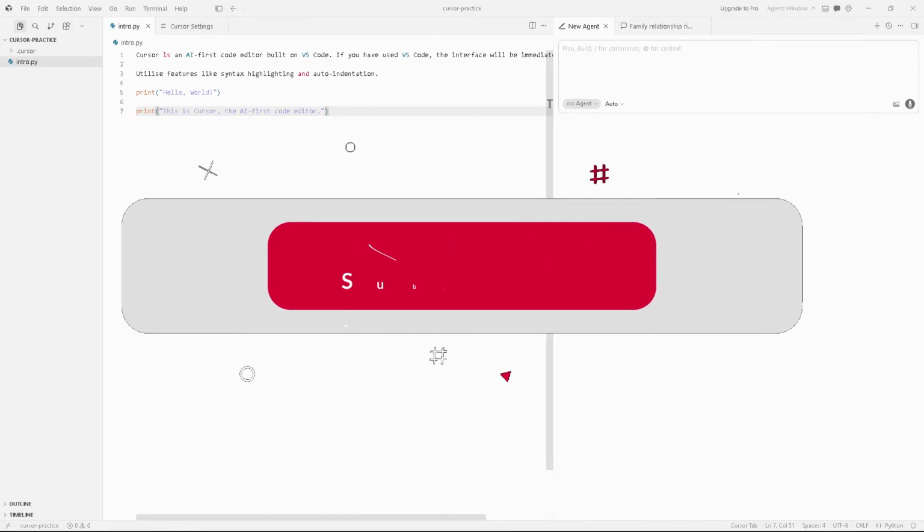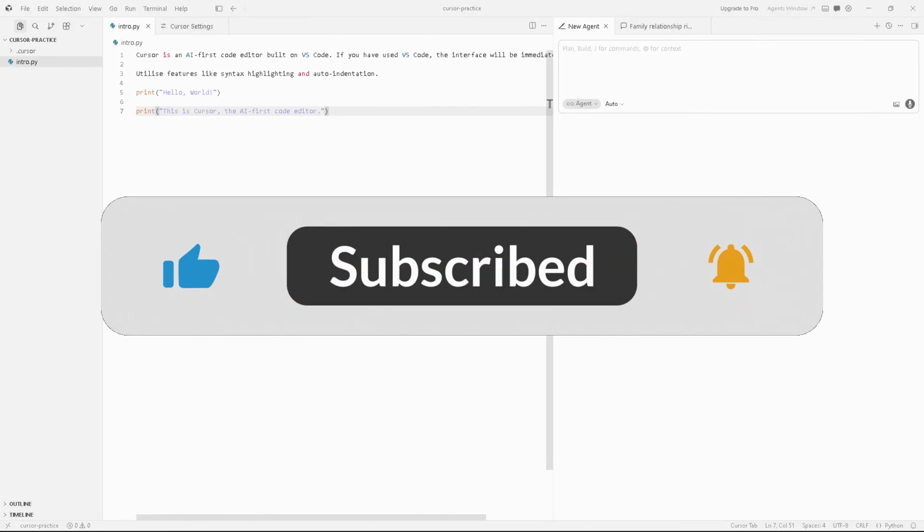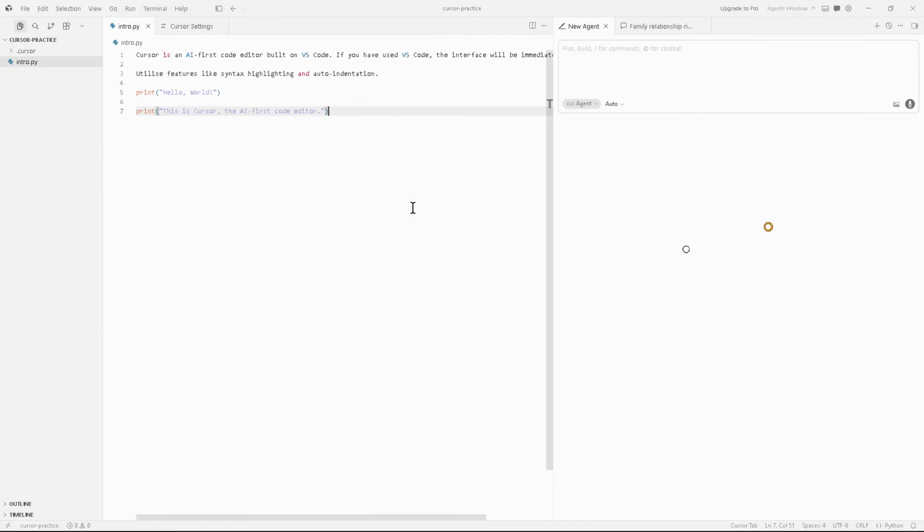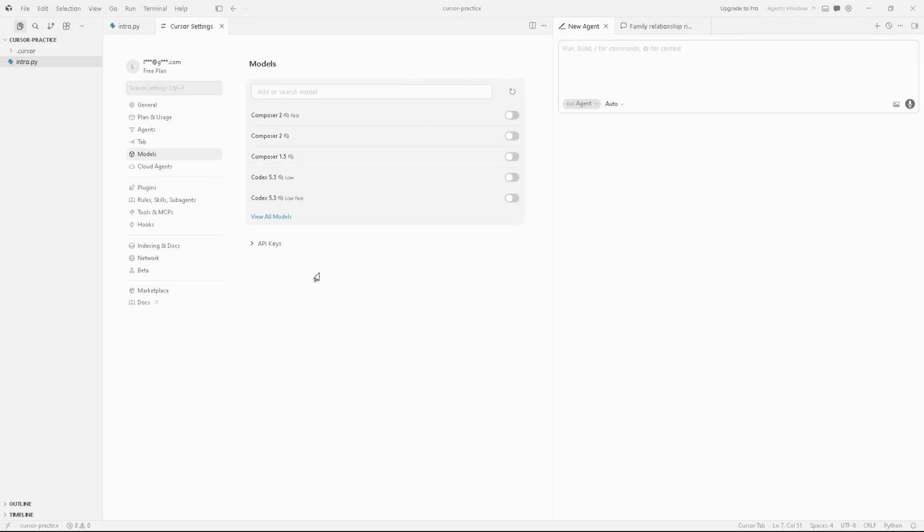Alright, let's get started. First, open Cursor AI on your computer. Once Cursor is open, look for the gear icon, which is the settings button. Click that gear icon to open your Cursor settings panel. This is where you'll find the main app preferences and model options.